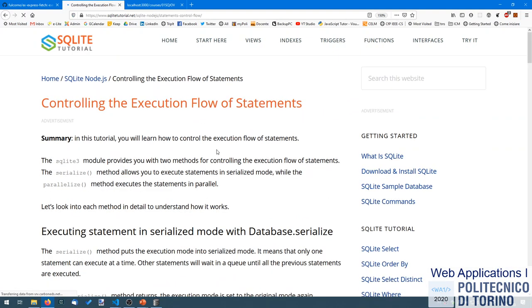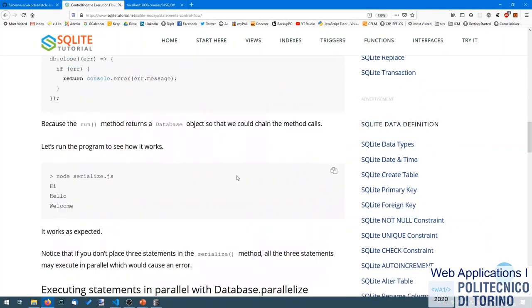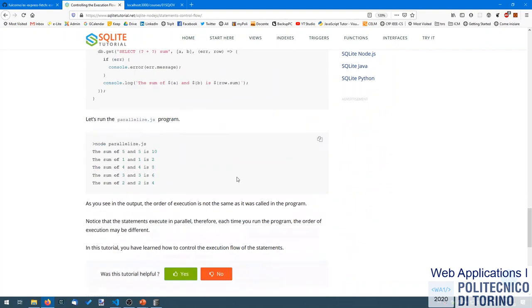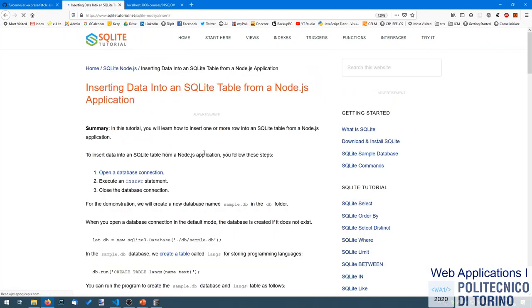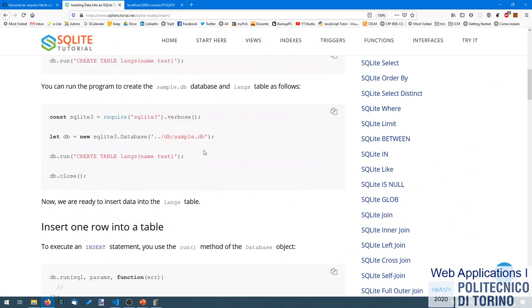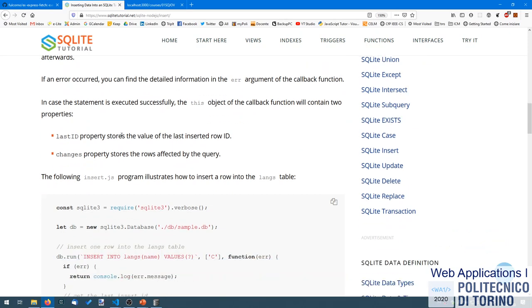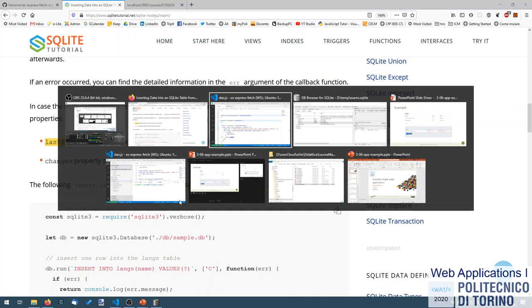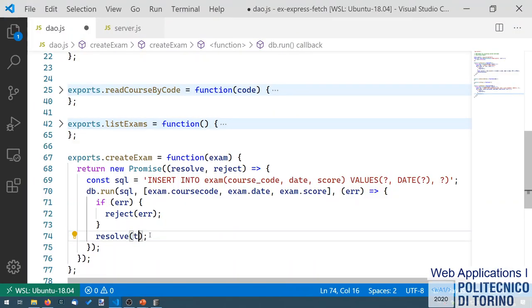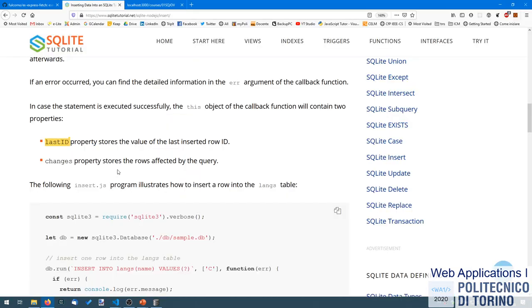So where is that? It's one of the insert data is here in this table. I don't remember, it was the next page. And you can use the last ID product, this dot last ID. No, also we mentioned that in the slides. So if we want to return the code, we could resolve this dot last ID. ID with both capital letters, right?